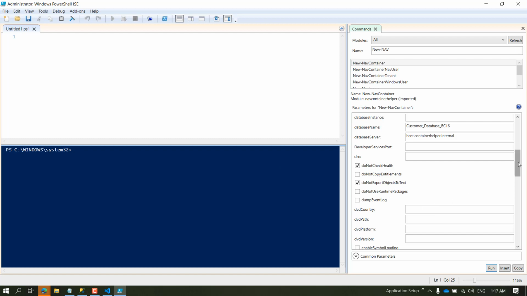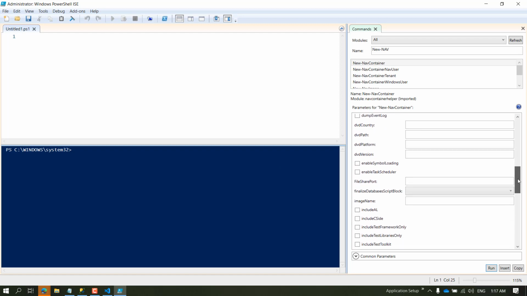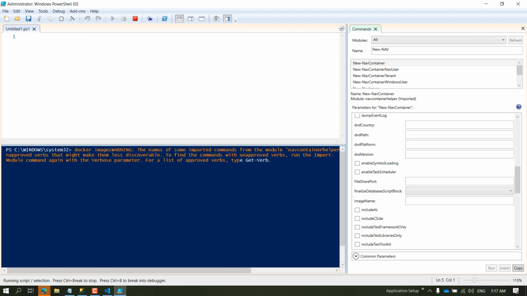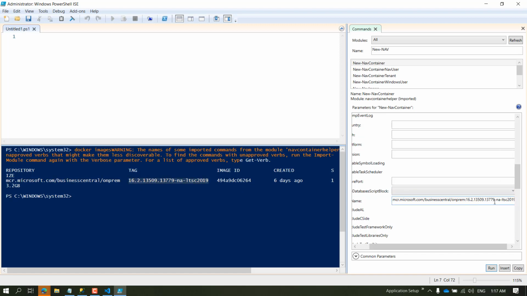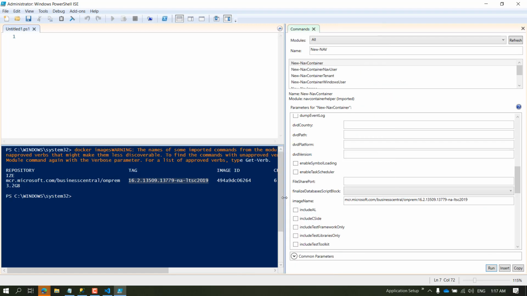And then the next thing that we are going to do is set up the image name. Now I don't remember the image name, so I'll use docker images to show me the images that I have. I'll use the repo name first, put a colon, and then copy the tag, which will complete my image name parameter.